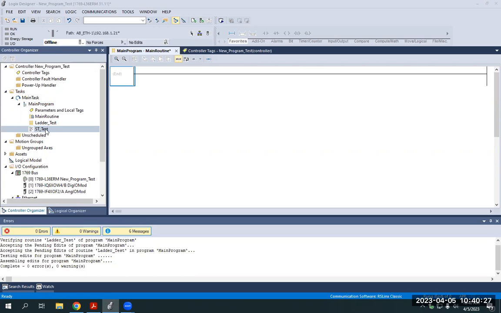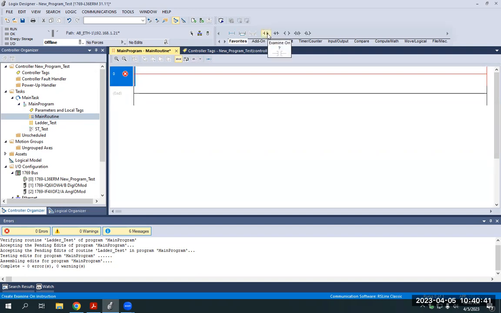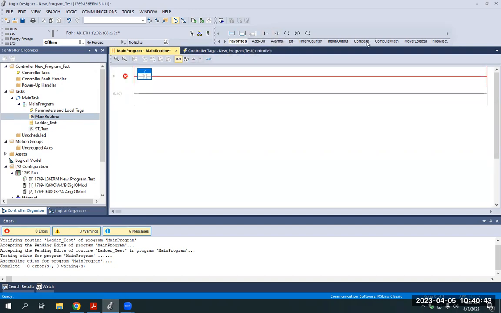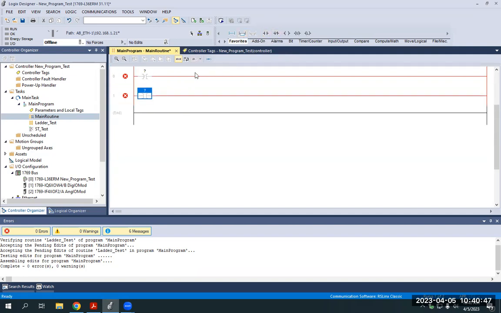So the very first thing we want to do now that we have our subroutines is go into our main routine. And this is where we're going to want to put our JSRs to be able to switch between the two subroutines. So what we're going to do here, just double click end, and then we're going to add in, I guess we'll do normally closed on this one, and then do a normally open on this one.